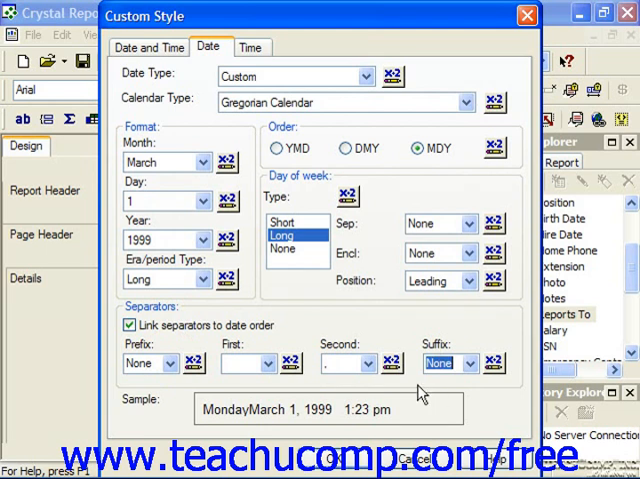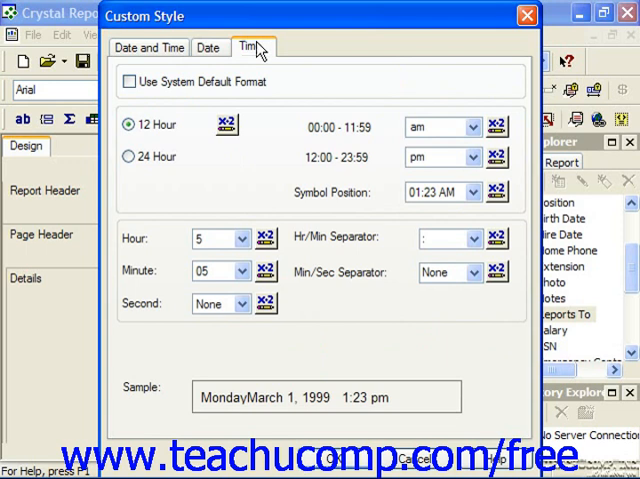If you would like to create a custom time value, click the Time tab in the Custom Style dialog box up at the top. You can set a custom display for time values in a selected date-time field in a report here. If you check the Use System Default Format checkbox, the report will display the time values in the selected report according to the current system settings in Windows.